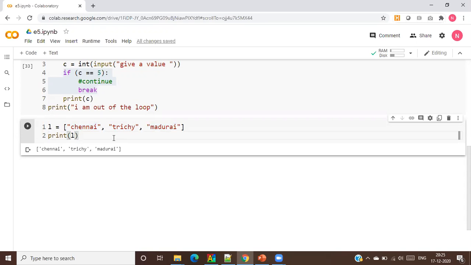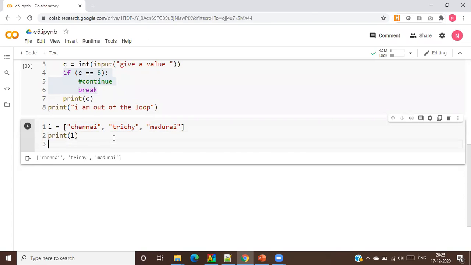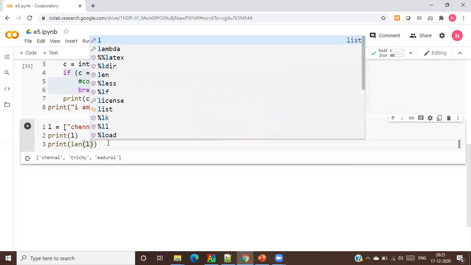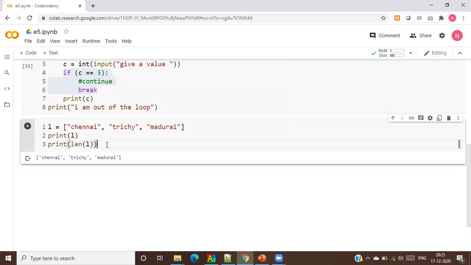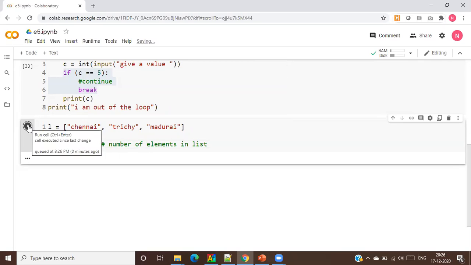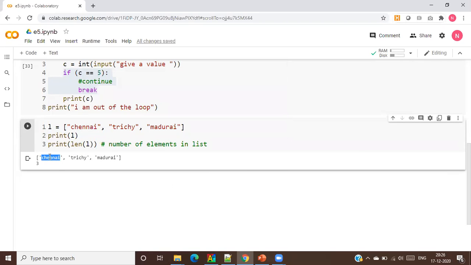Now in a string, you used len to find how many characters are in the string. Len, correct. So I'm going to print len of L. I can use the same thing. When I say print length of L, it gives the number of elements in the list. Now let me run it. Chennai is one element, Trichy is one element, Madurai is another element. So it prints 3 as the length.